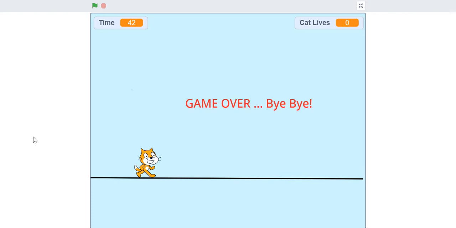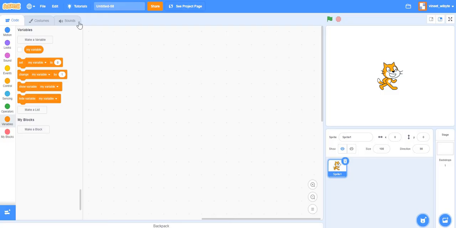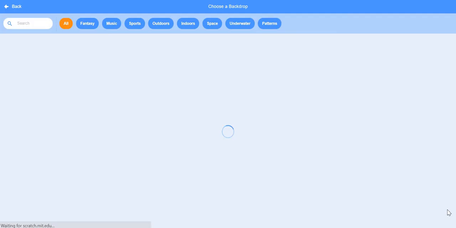Which looks fairly complicated with lots and lots of moving elements, right? However, as we'll notice, there are parts of this which are very similar to the other games that we have built, right? So let's get started, right? So the first thing that we will do is to add a right kind of backdrop for this, right? So what I'll do is that I will say go choose a backdrop, right?